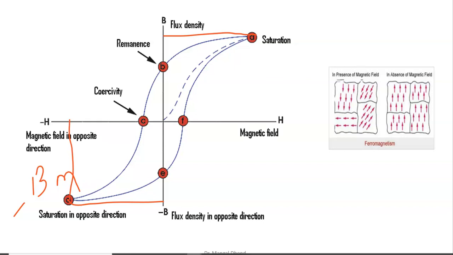How much force was there to create the maximum flux density in the positive direction? The same force will be needed in the negative direction to produce the maximum flux density in the negative direction. So this point will be minus B max, the minus flux density.